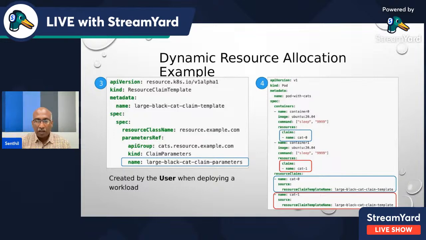And similarly, underneath, you can see a second resource claim being defined, which is cat-1, which is again created based on the resource claim template that was created in the previous step. So basically, this pod is consuming two resource claims. The first resource claim is consumed by container 0. The second resource claim is consumed by container 1.